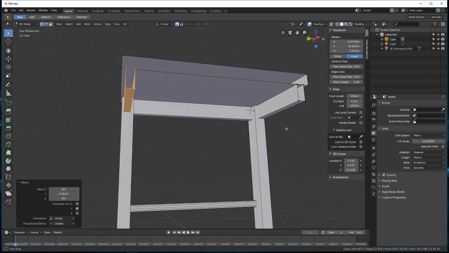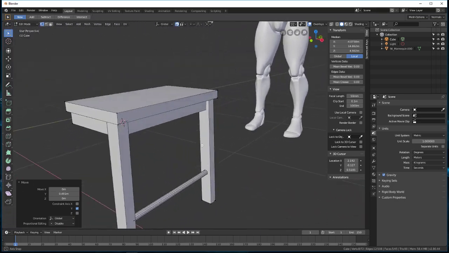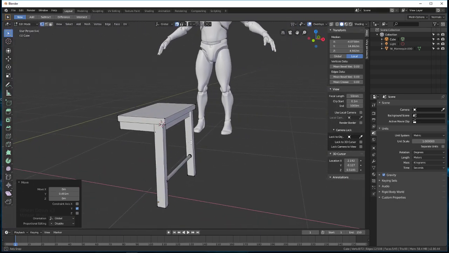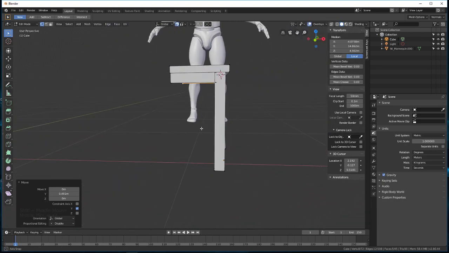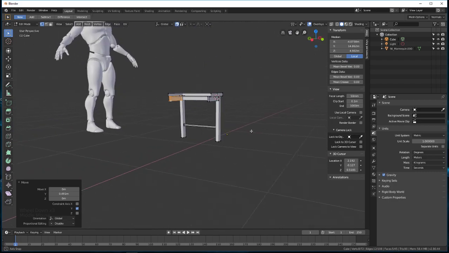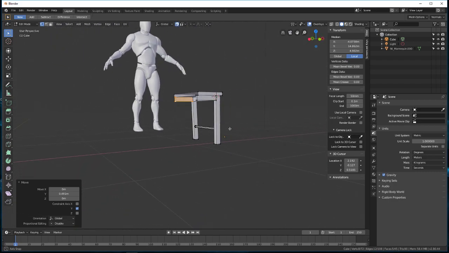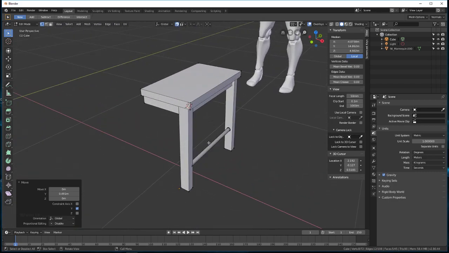So as you're modeling, you're always trying to think of what's the most efficient way that I can use mirror modifiers, especially since the mirror modifier will help you out a lot when you go to UV unwrap. So you're always thinking, what's the most efficient way for me to get this done?